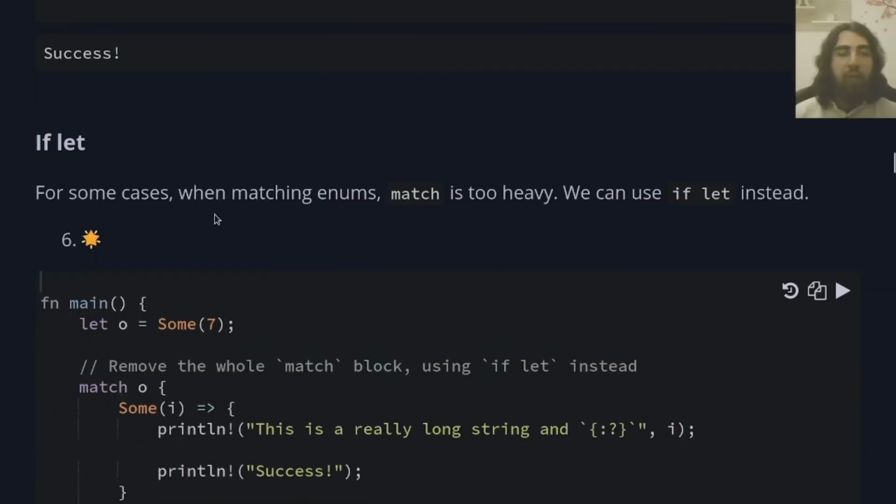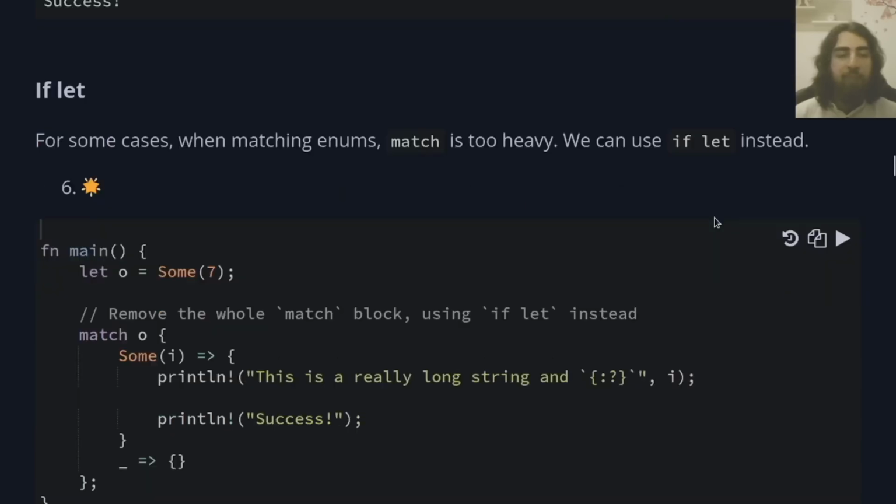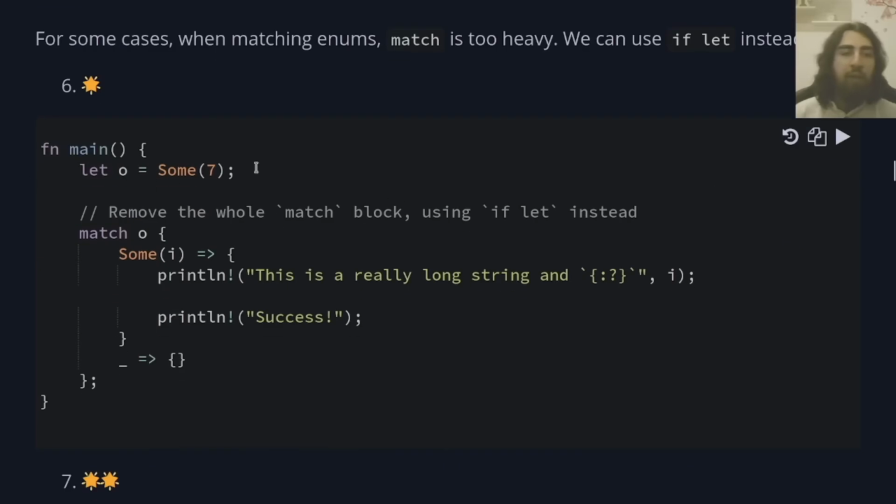If let. For some cases when matching enums, match is too heavy, so we can use if let instead. So over here, as you can see, we have an option of type i32. We remove the whole match block and use if let instead. As you can see, match is really verbose, so we can use if let instead. And we do that like this.